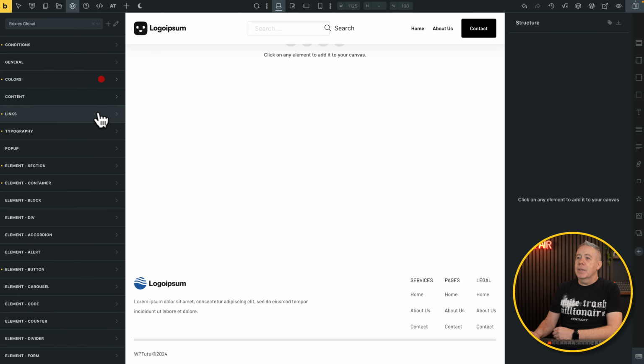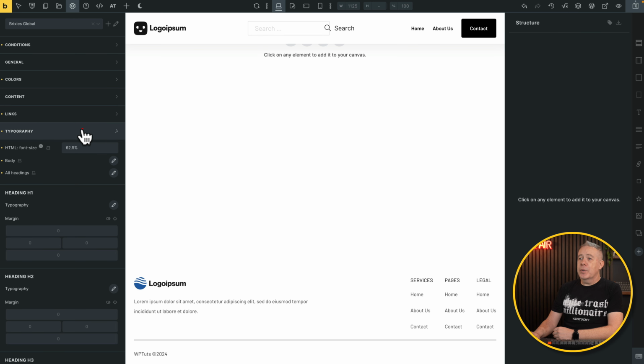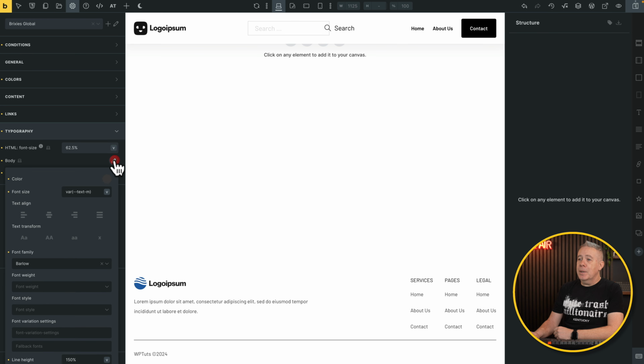So pretty cool. Same thing goes then for things like our typography. So if you open our typography, you can see there's our base font size. That's 62.5%, which is perfectly fine. It's the same as what we have set up inside Core Framework. Then you can come into your body, for example, and you can say what kind of typography do you want to use? Well, we've got this text medium. Let's get rid of that completely.